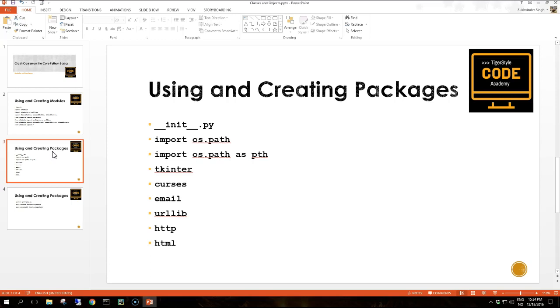And we put most of this into practice by just creating some packages and seeing how they differ from modules. So, using and creating packages: we discovered at the start of this section that a Python package is just a folder with a file called __init__.py.